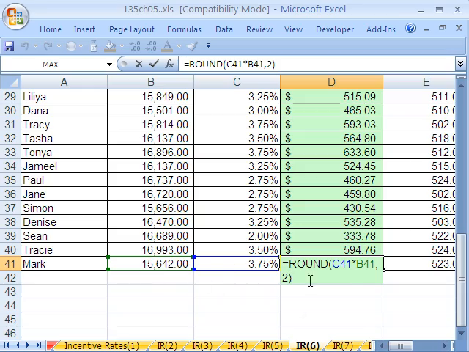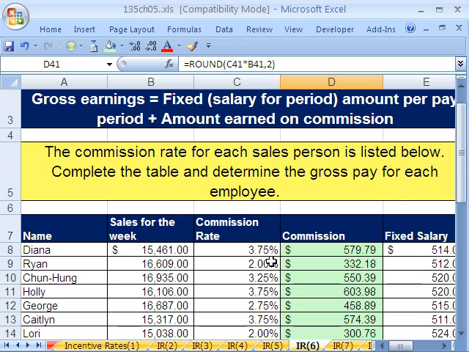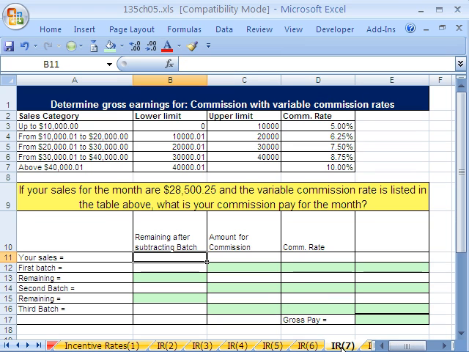And sure enough, it got it right. That is commissions. But notice each person had a different contract with a different commission rate. Let's look at a different example for commission. I'm going to go to IR7.